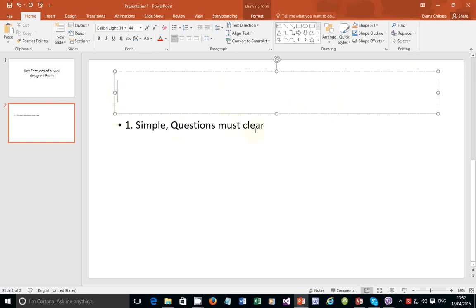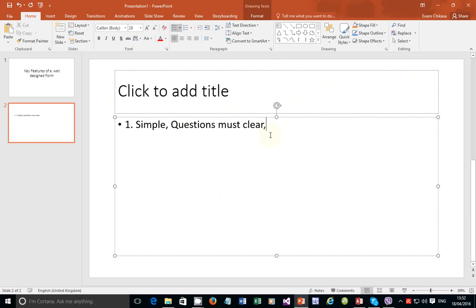Okay, so there must be proper instructions on how to fill in the form. Okay, there must be proper instructions on how to fill in the form. That's very important. The other thing that you need to do is to group similar fields together. You must group similar fields together.